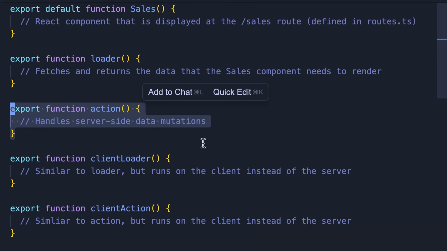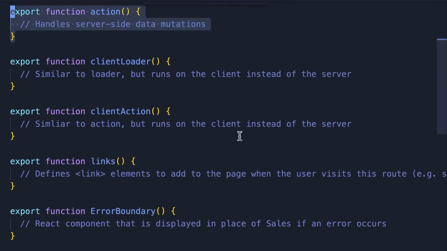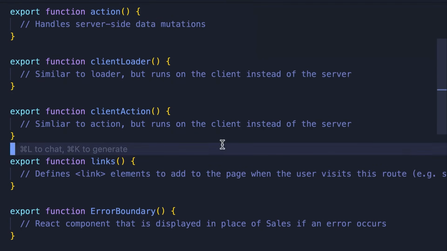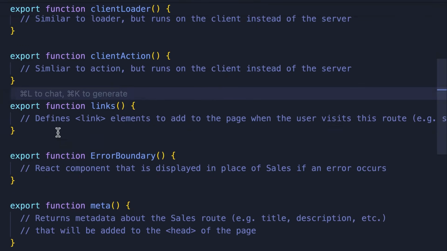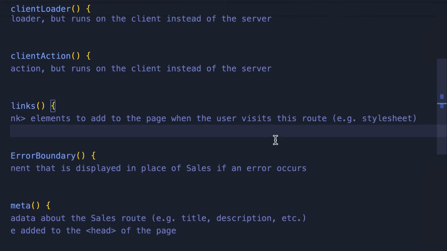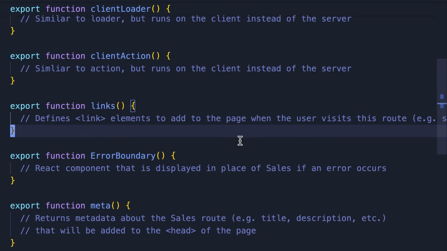We also have several other possible exports, and I haven't listed all of them here, but here are some of the notable ones. So we've got the clientLoader and the clientAction, and these mirror the loader and the action, but they run on the client instead of the server. We also have the links export, and this export allows you to add link elements to the page. So, for example, this would be useful for rendering style sheets.